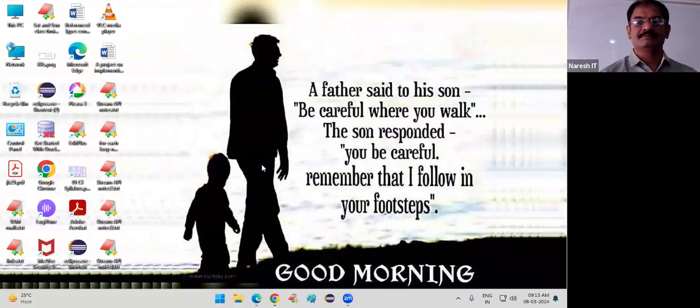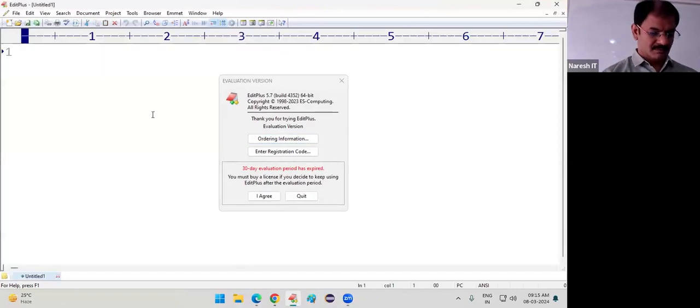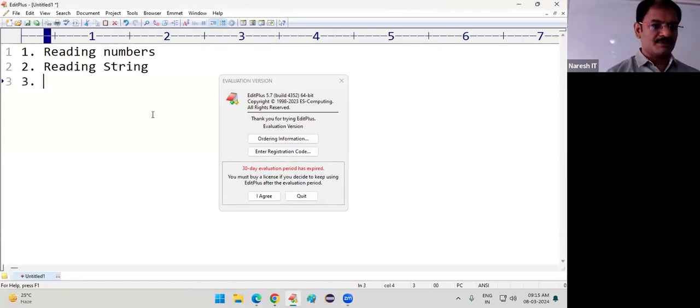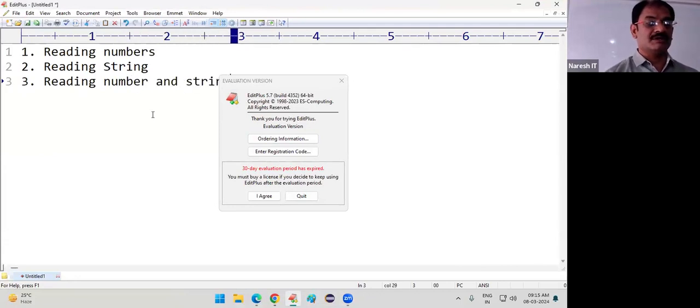Good morning, everyone. So what were we discussing last class? Scanner. How many programs have we learned as part of scanner? Three. What is the first program? Reading integers, or reading numbers. The first program is reading numbers. The second program is reading string. And the third program is reading a number and string combination.